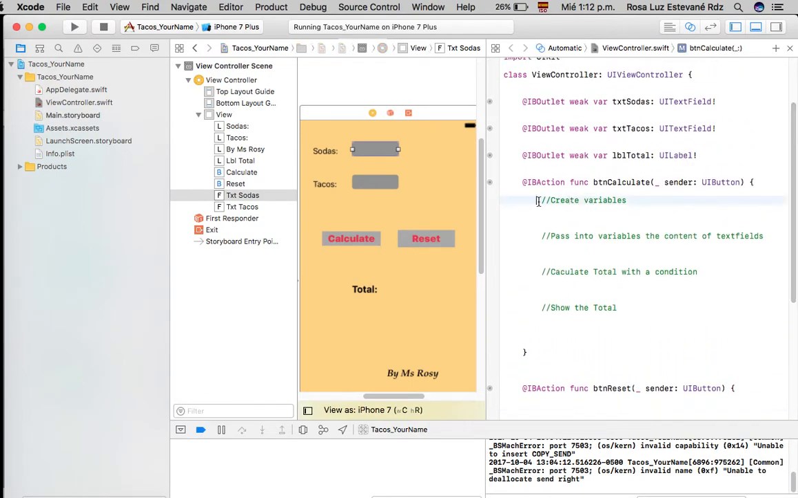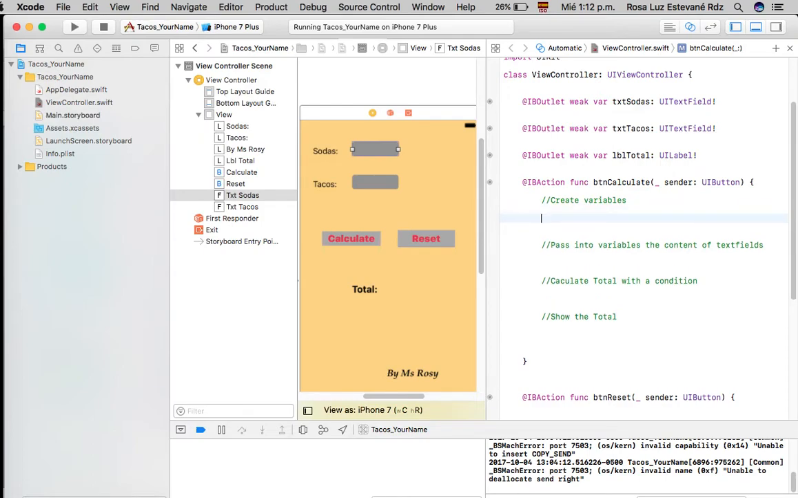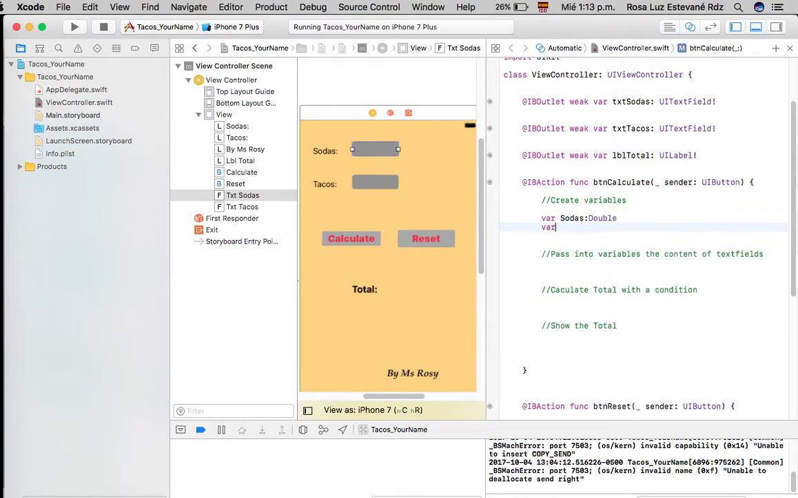Then I have here some comments, but these are just to guide us on creating the application. You don't need to write them. So the first thing is create variables. One variable per sodas. So I'm going to name it var sodas colon, and we name it Double. We need it Double, okay, to receive numbers with decimals. And then the same for the tacos.